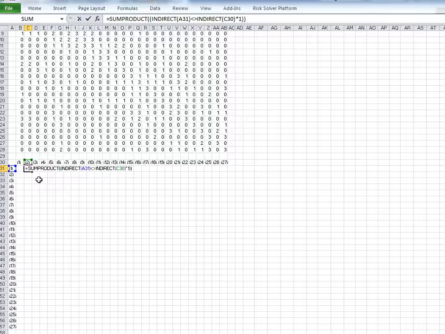I1I, I2I. Now the parentheses: Microsoft Excel found an error in the middle somewhere, so it fixed those parentheses automatically. We delete one parenthesis from here and put it back where it was originally. So here it is: SumProduct, parenthesis, INDIRECT A31, smaller, bigger, INDIRECT C30, parenthesis, times 1, parenthesis. So that's how it looks.